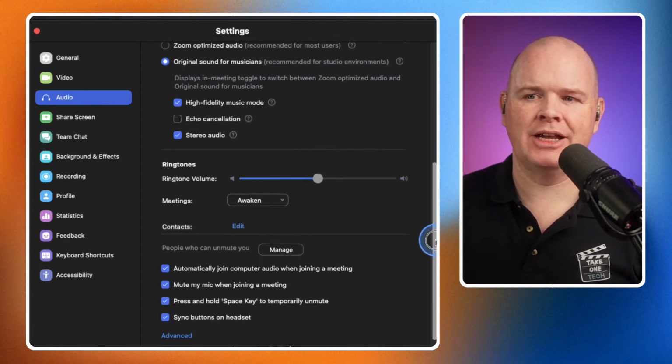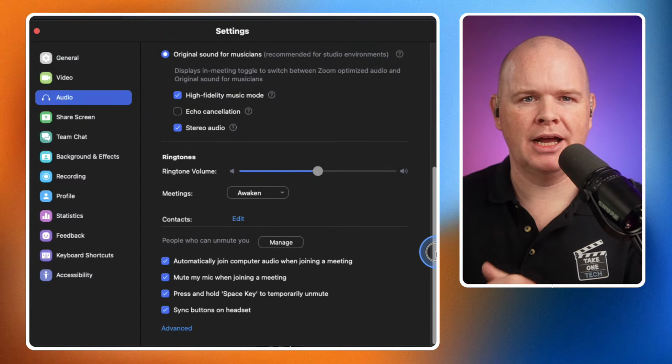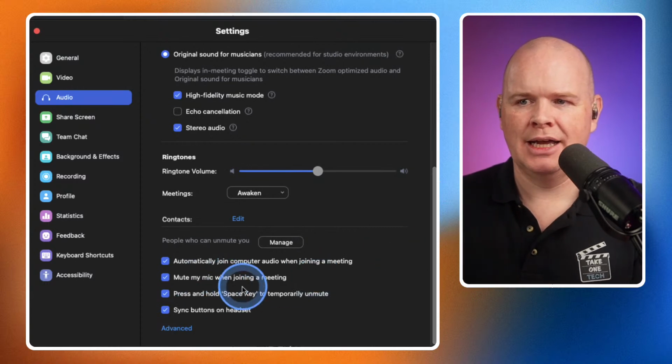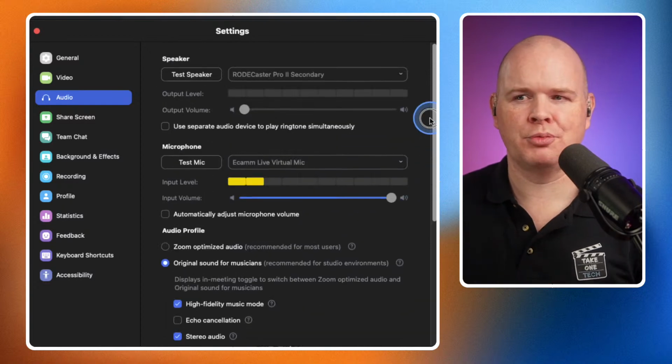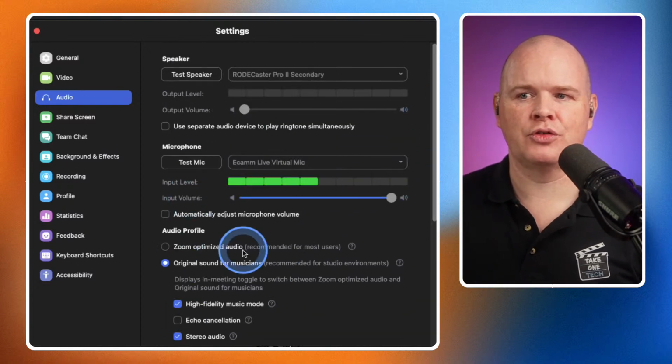There are other settings down here, but they're not really related to the virtual mic. There are things like automatically joining and all this sort of stuff, but I'm not going to go into that. That's just personal preference, really. This is the crucial stuff here for the virtual mic.